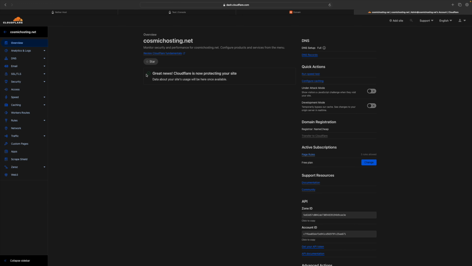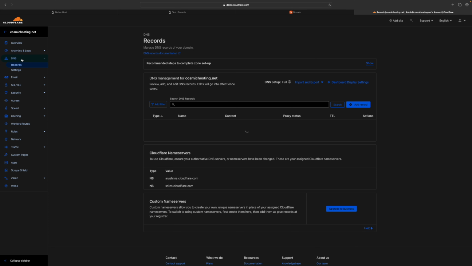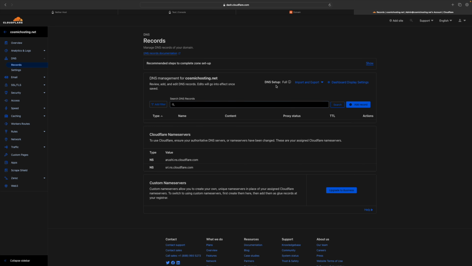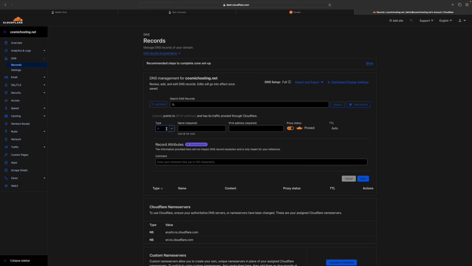So if I go over, it says it's now protecting my site. And on the left hand side, you can click DNS, and then you'll be on the Records tab. And this is what we want to do here. So you want to add a new record. You can keep it as the type A.